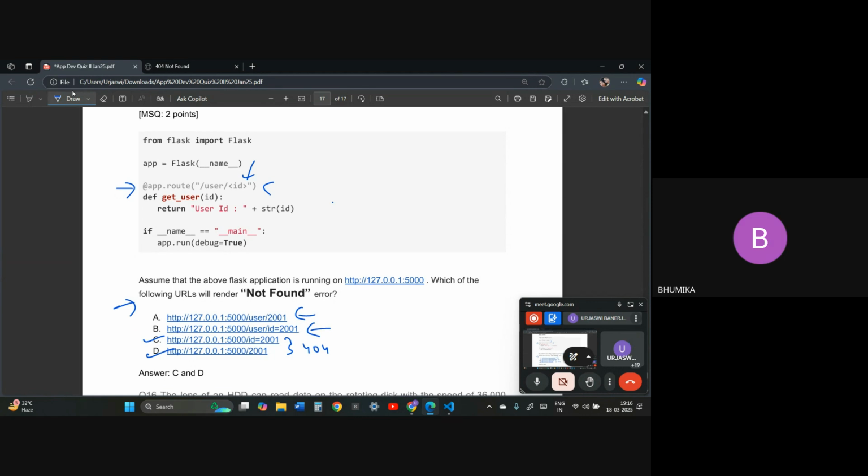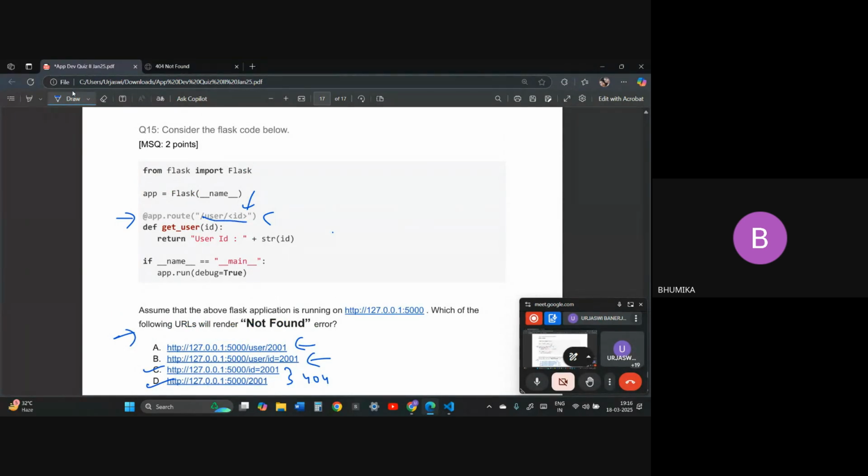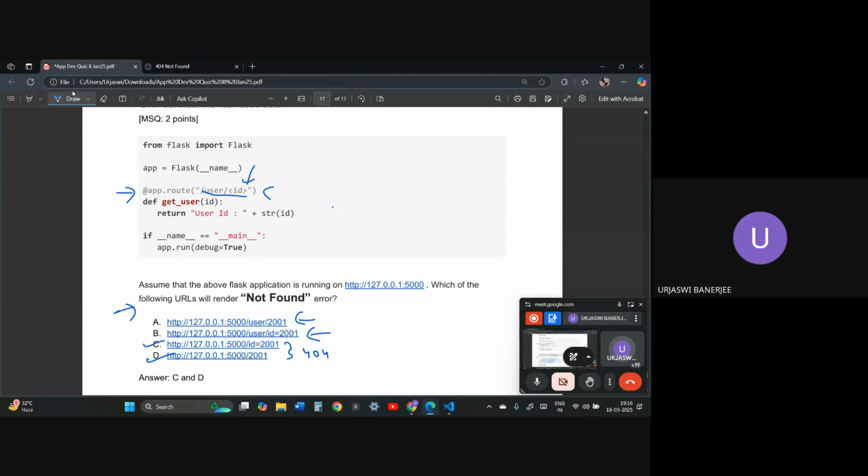Ma'am, whatever is mentioned in the route, like user ID, we can write like that. No, you cannot write user equals to. User has to be passed as it is, because the user is not in angular brackets. Yeah, ma'am. ID you can write like this, but user you cannot write like this.